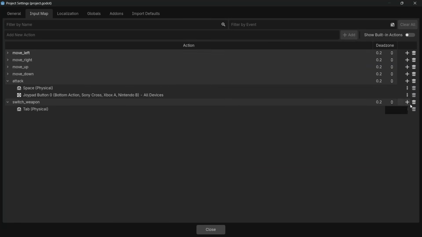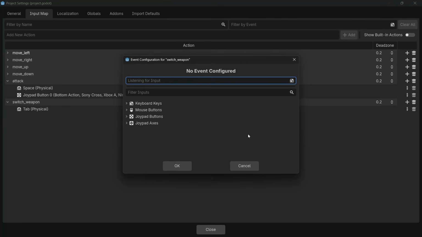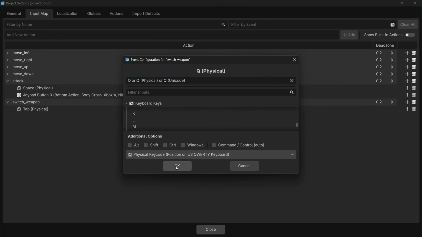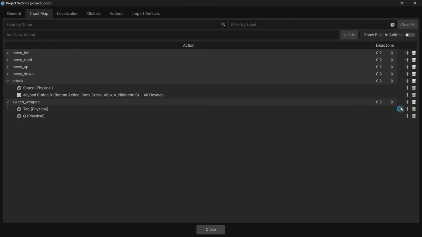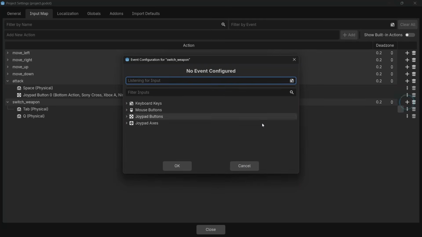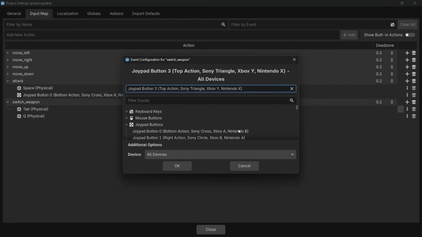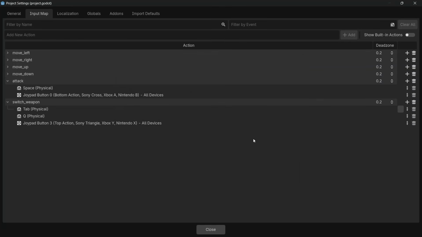So for switch weapon, I add the button tab, and I can also add Q, Q for changing weapons when you're playing on keyboard, and add another action. The other action on my PS4 controller to change will be pressing Sony triangle, the triangle on the PS4 controller.